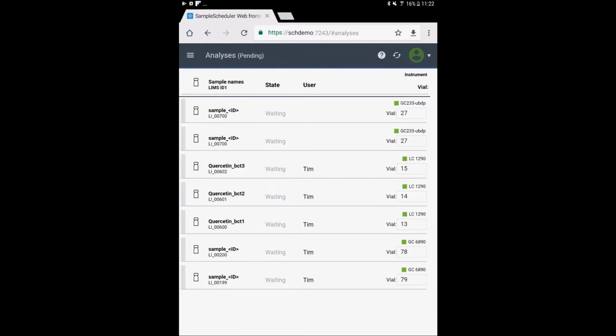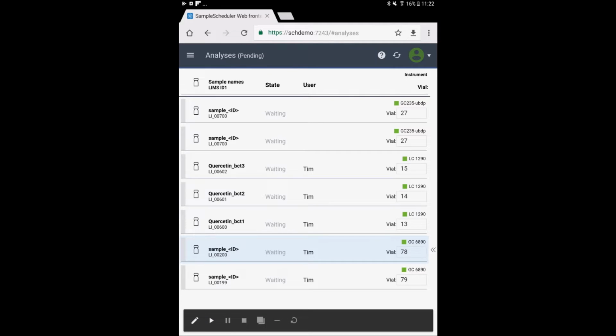Tim now puts his samples into the correct vial positions on the 6890 GC injector tray, compares them again to the values on the tablet screen to ensure he doesn't make a mistake, and schedules the runs.